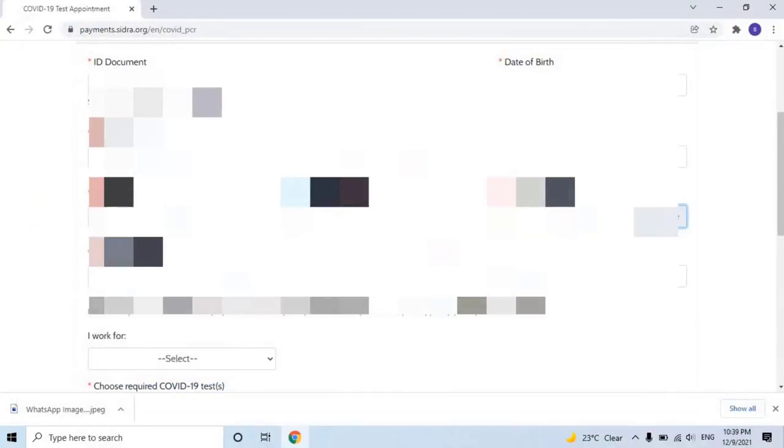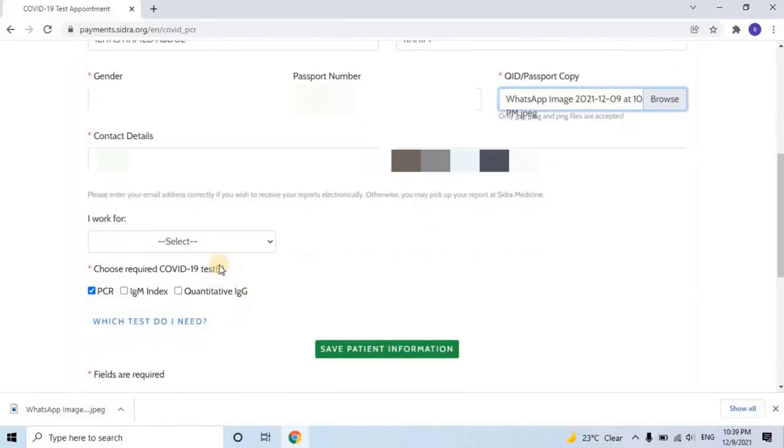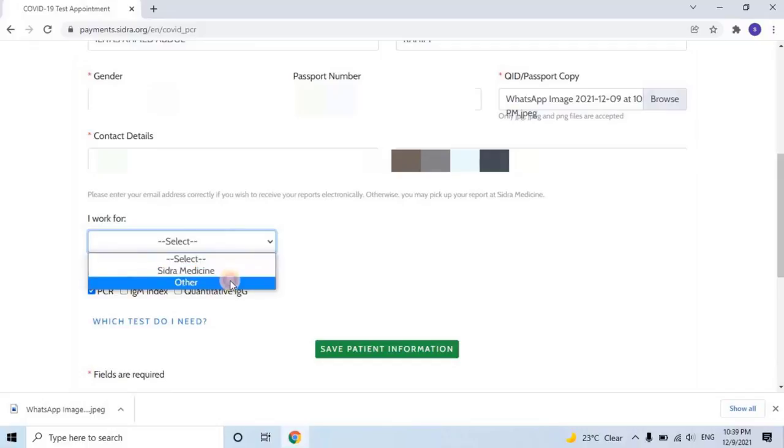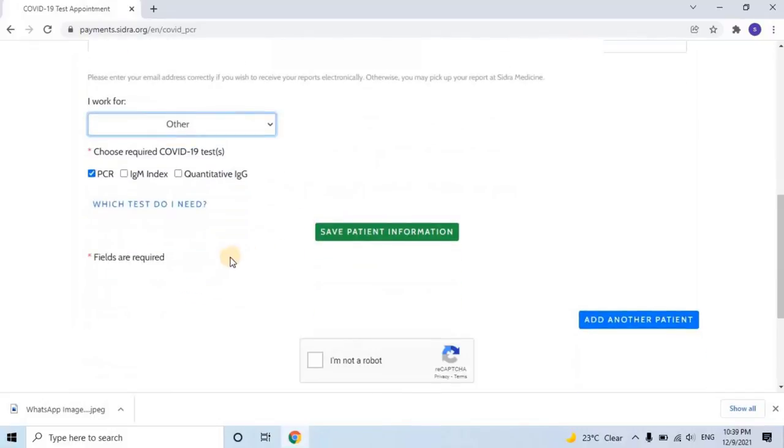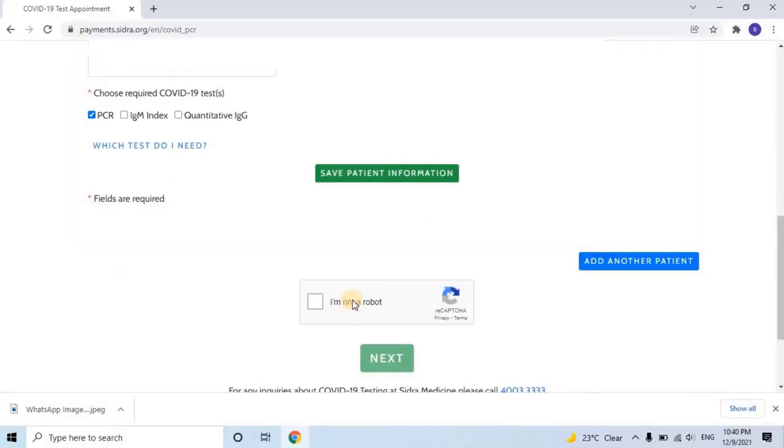Please enter your email address correctly if you wish to receive your report electronically. Otherwise, you may pick up your report at Sitra Medical. Then scroll down and select where you work. If you work at Sitra Medical, then select Sitra Medical. Or else select Other.